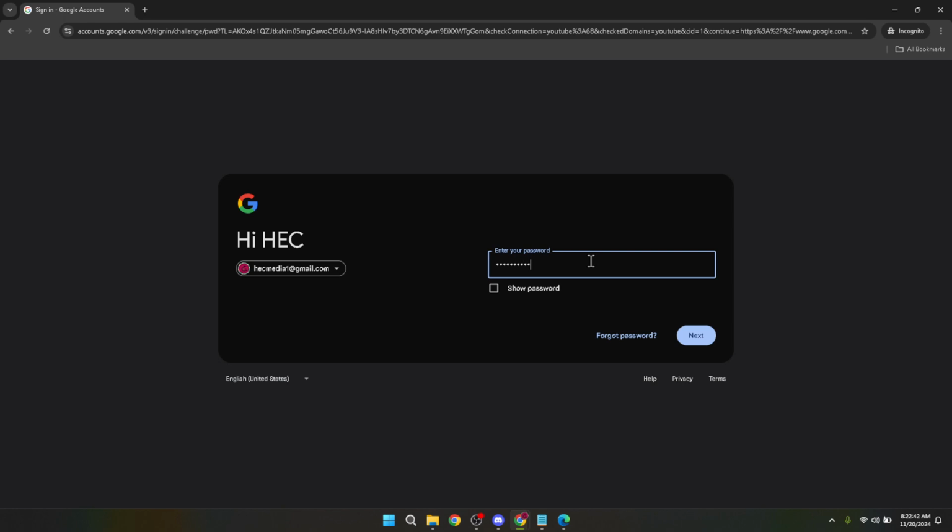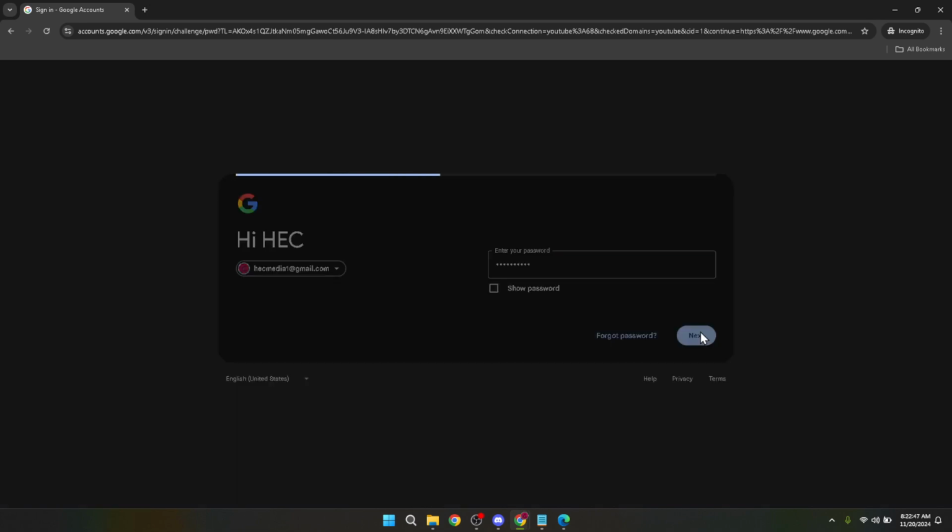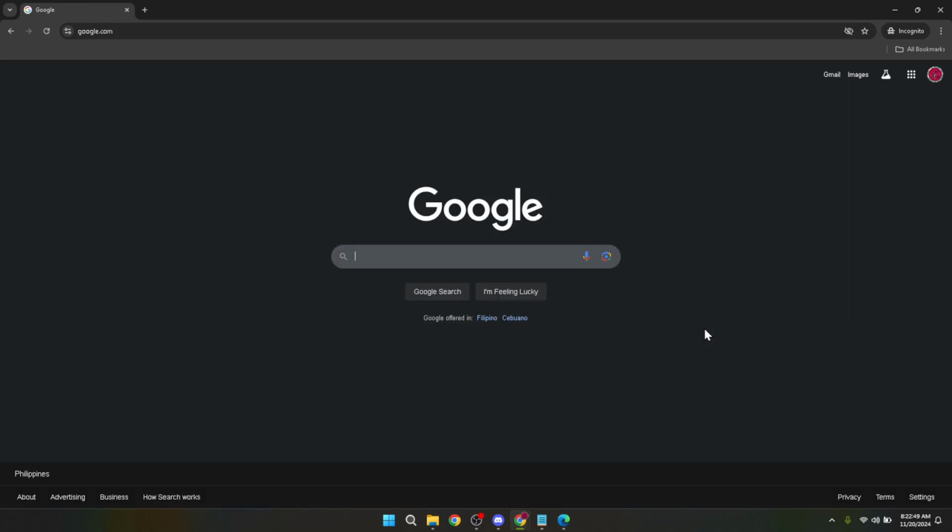Next up, it's time to enter your password. Take your time to type it in correctly, and remember, if you've forgotten it, there's always a way to reset it. Once you've successfully entered your password, click on Next to proceed. Now you're officially inside your Google account, and it's time to access Google Classroom.